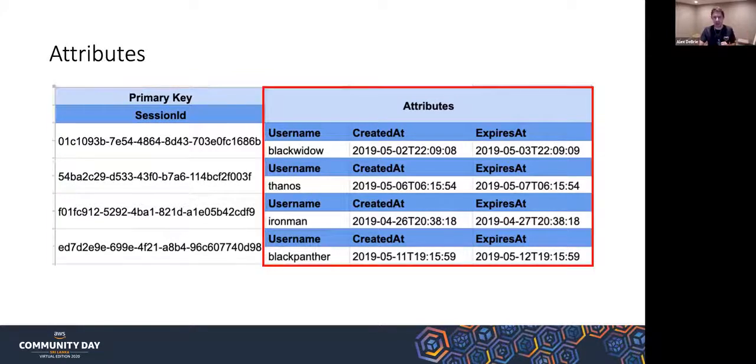In addition to the primary key, you also have other attributes here. So I have things like username, created at, expires at. You don't need to specify these attributes in advance on your DynamoDB table. So attributes would be comparable to columns in a relational database. Other than that, you don't need to specify them, right? So in a relational database, you need to say, hey, I have a username column, I have created at, I have expires at, here's the type. DynamoDB doesn't have that. For that reason, DynamoDB gets called a schemaless database, and that's true in some sense, right?